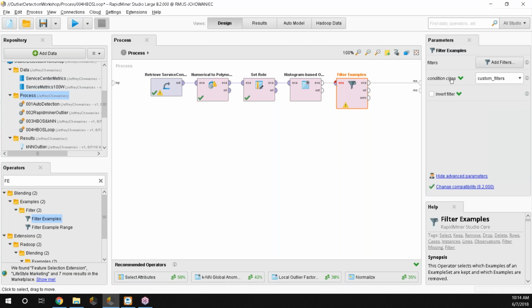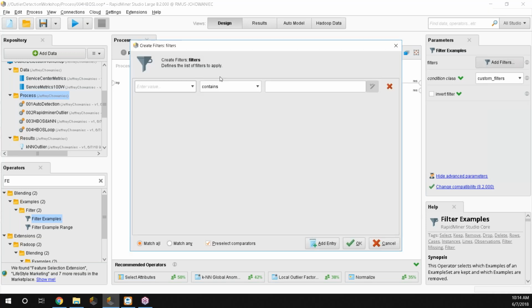For filters here, what we can do is just simply go to add filters. It's going to create a score column. We already know that. So we can just write in score, and then we can add in a less than or equal to.